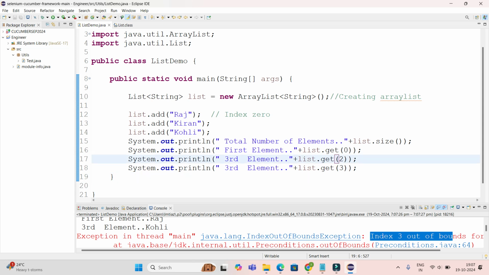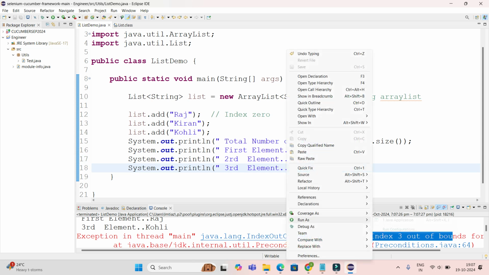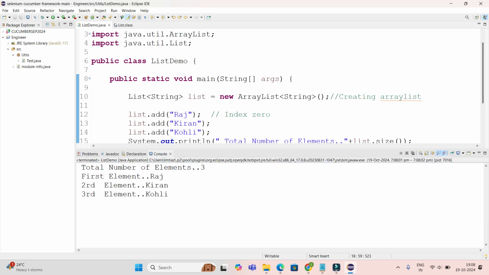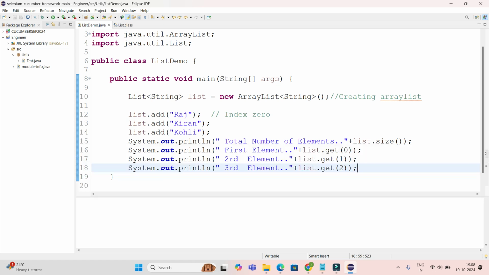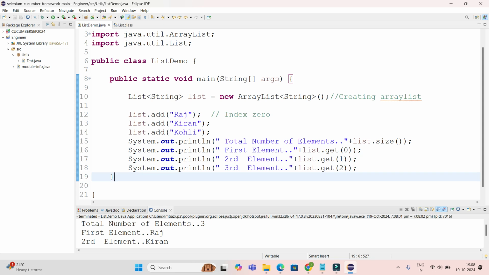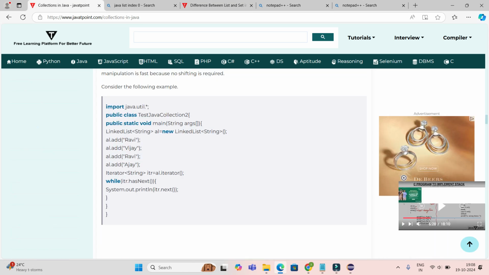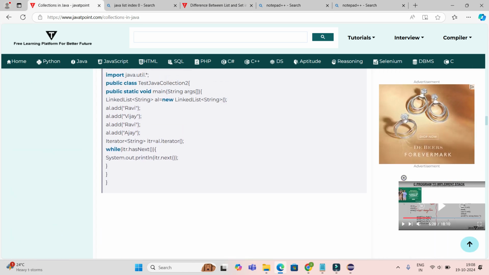So I'll give 1 here. I'll give 2 here. This is the second element. This is the third element. Like this, we can fetch the data. Whenever you want to fetch the data based on the index, then you can use it like this. Or if you want to retrieve all the elements one by one, then we have to use it like this.